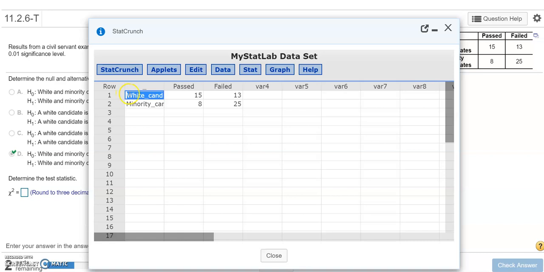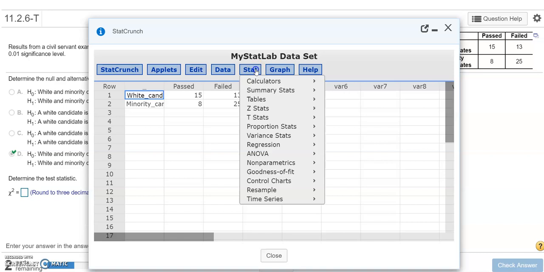So we have the white candidates and the minority candidates here in this first column, and then we have the pass and fail rate. So the way to access the test that we need for this particular kind of question is we're going to go to Stat, we're going to go to Tables, Contingency, and we're going to choose With Summary.